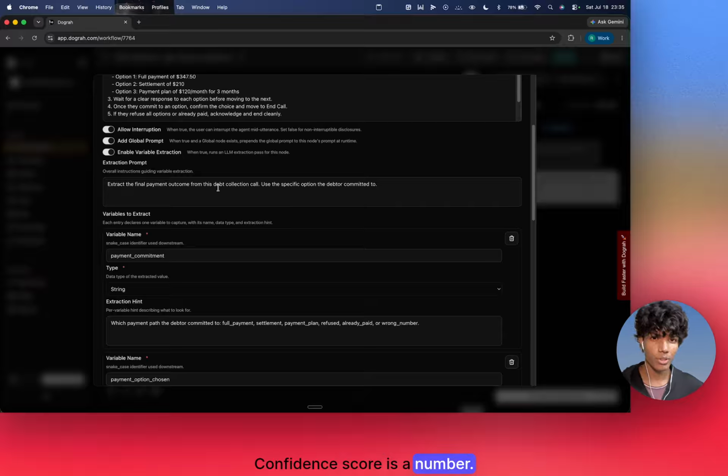Confidence score is a number. The LLM scores how likely the debtor is to actually pay based on their words and tone. The score lands in gathered context. Use it to prioritize follow-up.